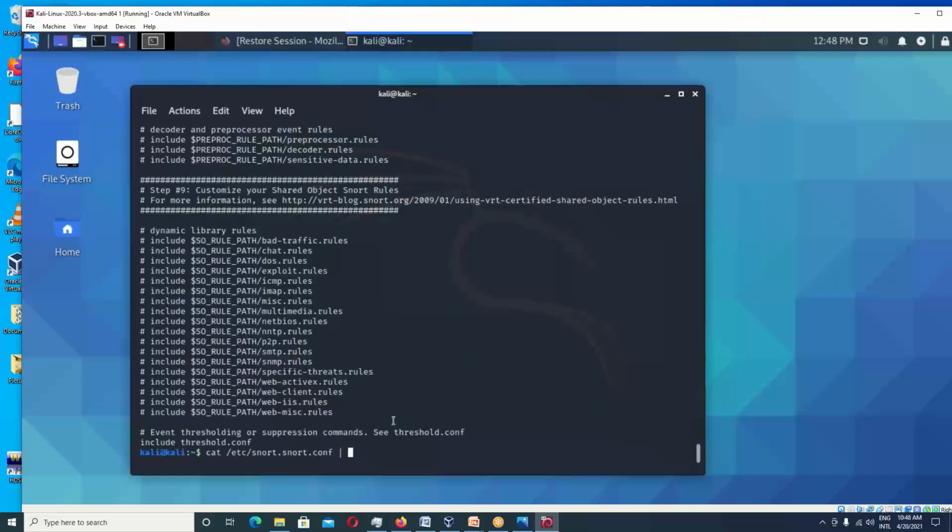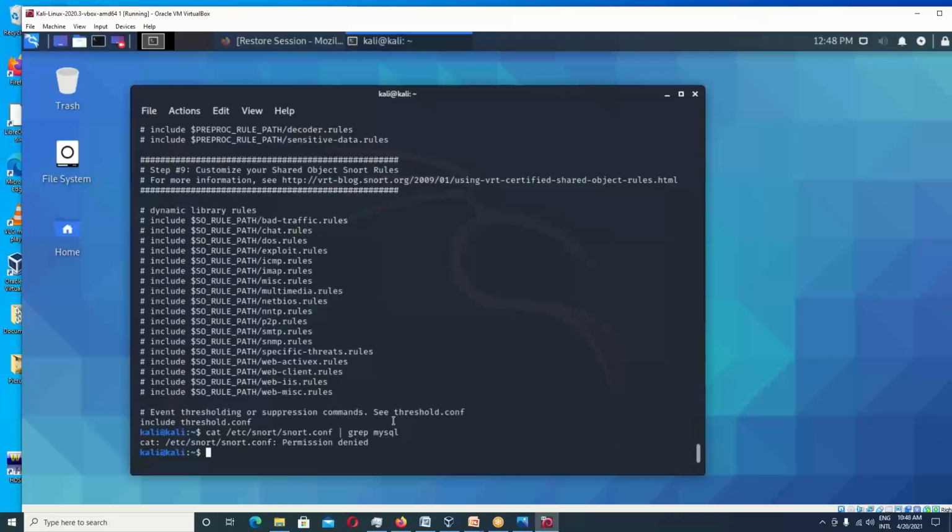This is right on from page 24 of the book, to grep MySQL. What this will do is look for instances of the word MySQL within that file. I can see I've made a typo here. Let's go back and fix that. And it tells me, of course, permission denied. So once again, we have to use sudo.